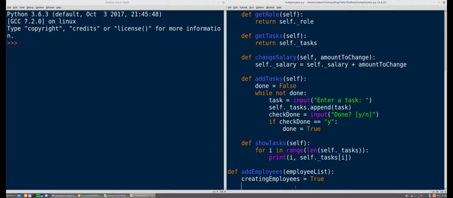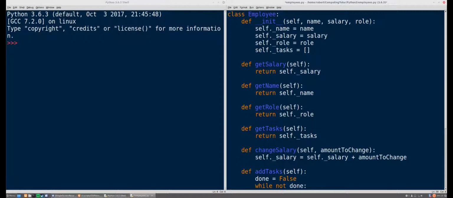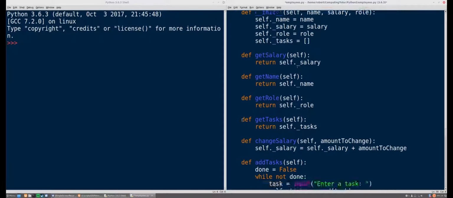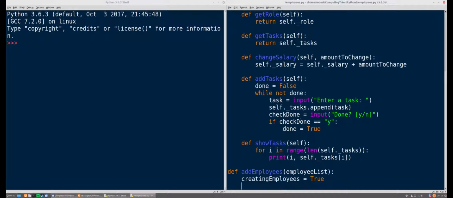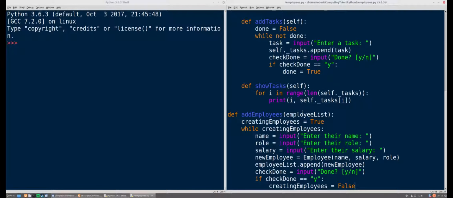So we're going to use a bit of code that's similar to the one here for adding tasks, except we're going to ask the user for all of the variables that we need to pass into the employee constructor, and then we're going to create an instance of the employee class, and we're going to add it to our employee list. Okay, so I finished creating my addEmployees method now.